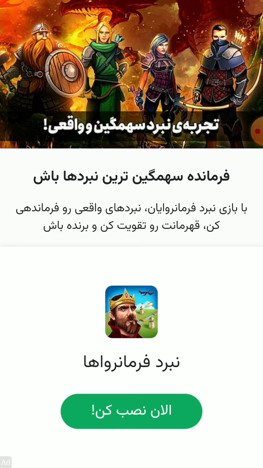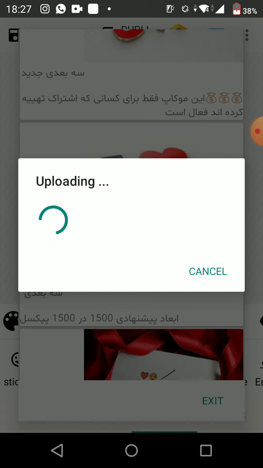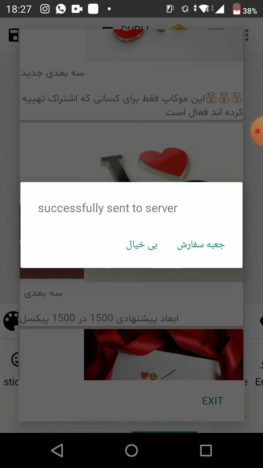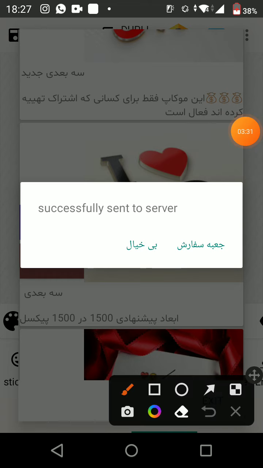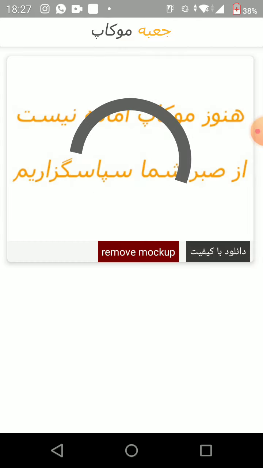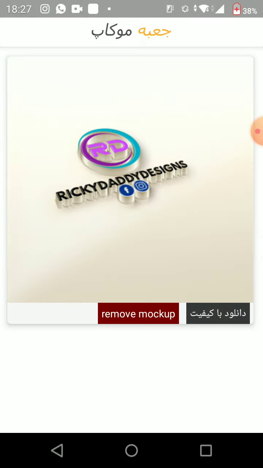Whenever the ad gets finished, it brings you another ad. So you tap on X, then it says please wait, it's uploading your mockup. Then it says successfully sent to the server. Then you tap on this text, tap there, then the mockup is being loaded. It brings an ad, you cancel the ad.